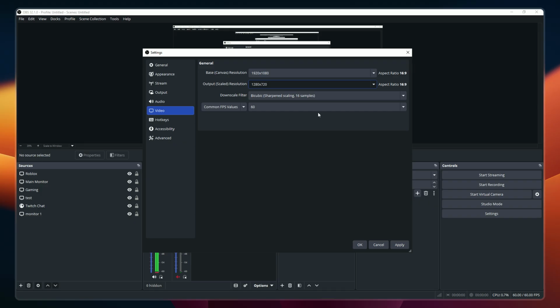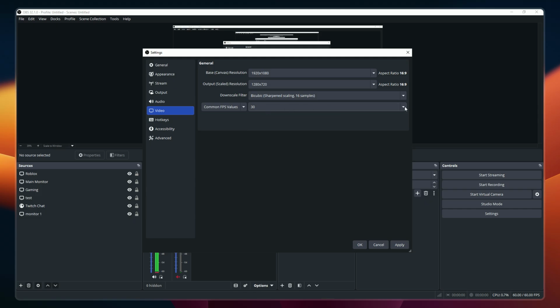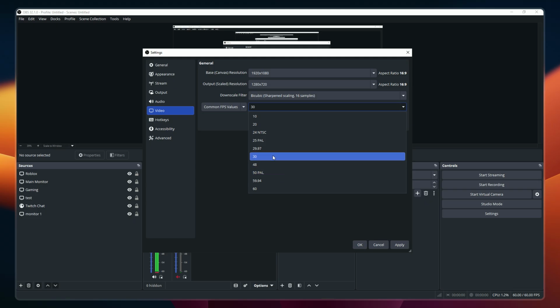Now it's time to adjust your frame rate. Navigate to Common FPS values and click the drop-down menu right beside it. Select either 30 or 60 FPS depending on your needs. Lowering the frame rate to 30 FPS can help reduce CPU usage even more, especially if you're not recording fast-paced action that requires smoother motion.